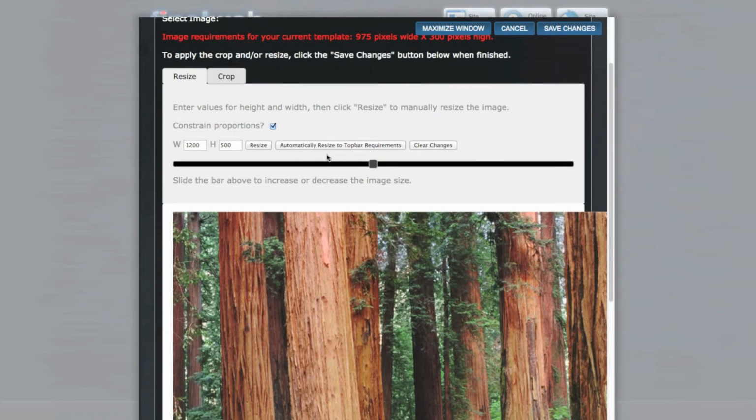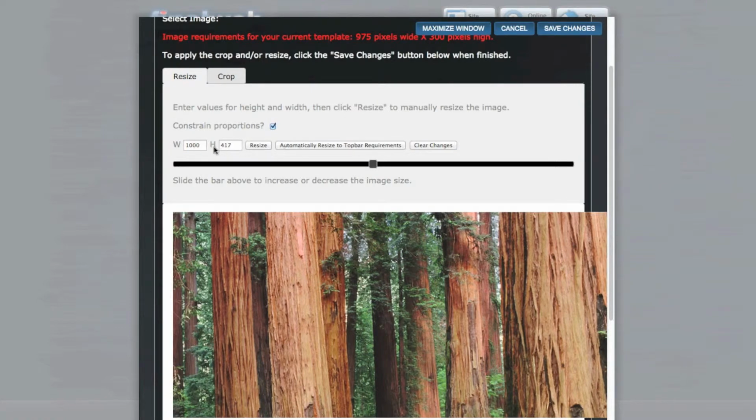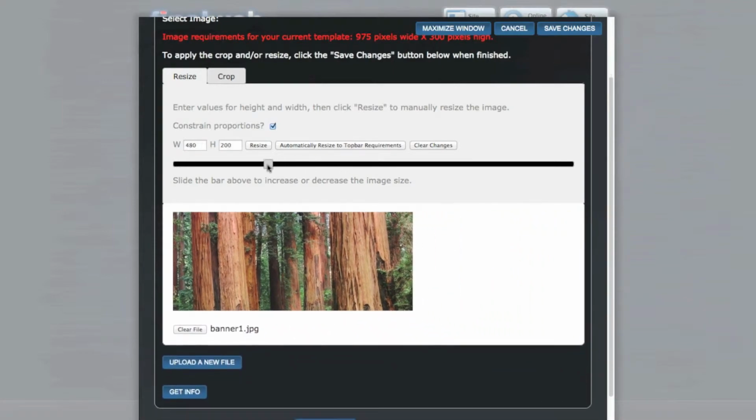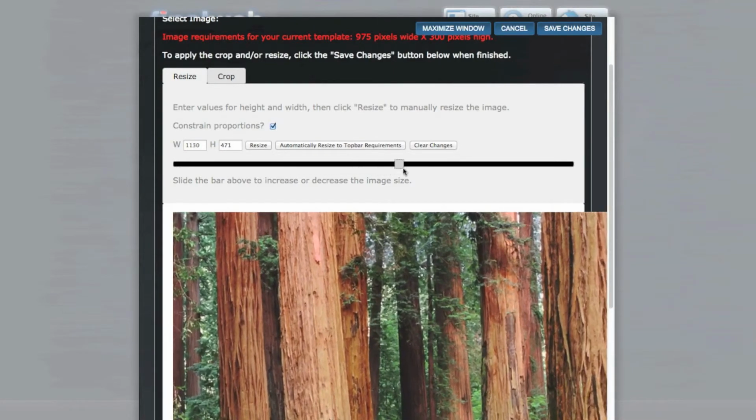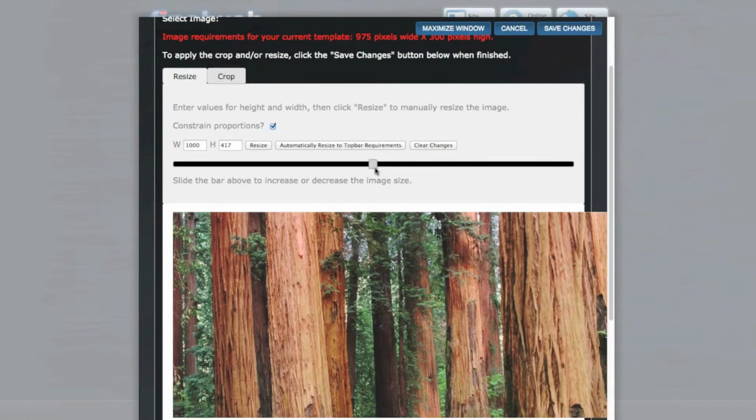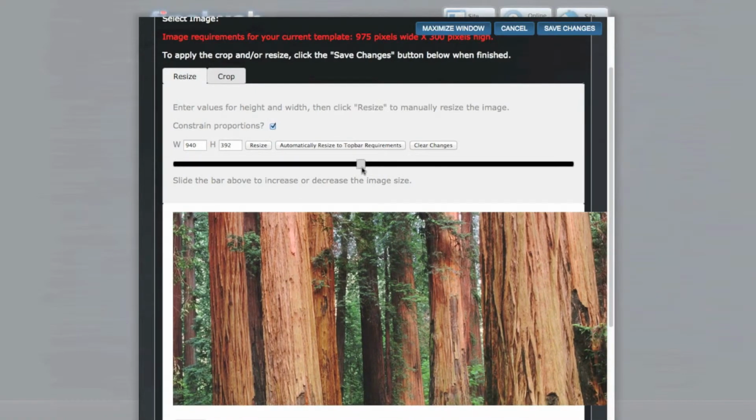It possibly might need to be cropped. And then it'll open the crop box so that I can do that. So that's a very useful tool, and I'll click that in just a moment. Clear changes will set it back to what it was before, the 1000 by 417. And then this slider here will effectively decrease the size or increase the size of the image based upon what you might need to do, some just manual visual changes that you want to do to the image.